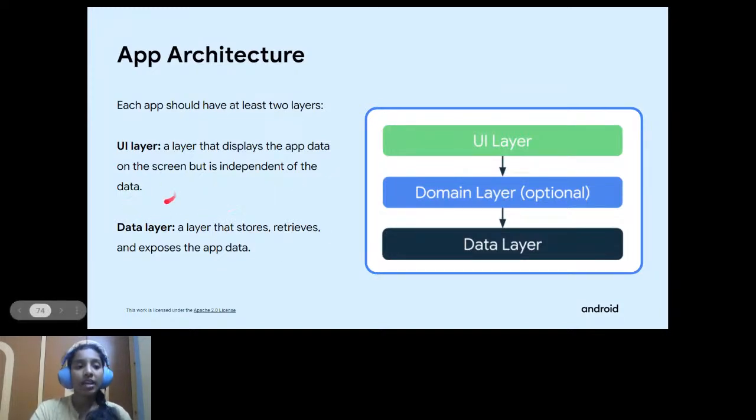What is a UI layer? A UI layer is nothing but displaying the app data to the user, like images, text, or something. They are independent of the data. Whereas a data layer stores the data, retrieves it and exposes the app data to the UI layer. Whatever we store in the data layer is passed to the UI layer and displayed there. With the help of the data layer, we can access the data we have stored, or store the data the user has entered, or retrieve data from our data layer to get the output.